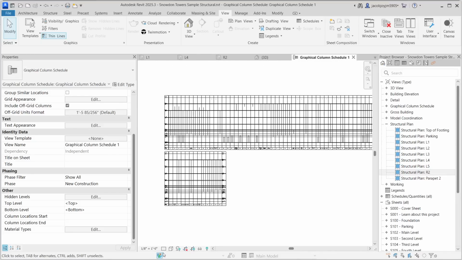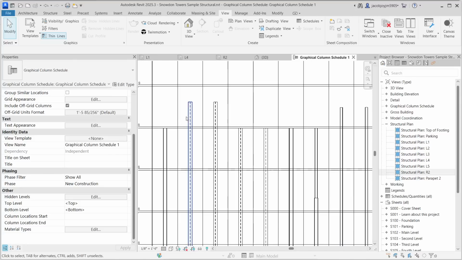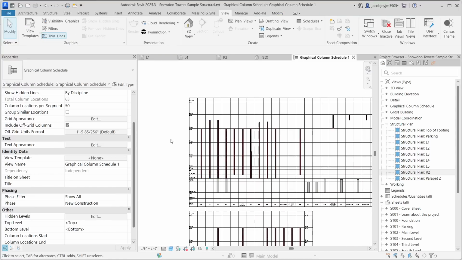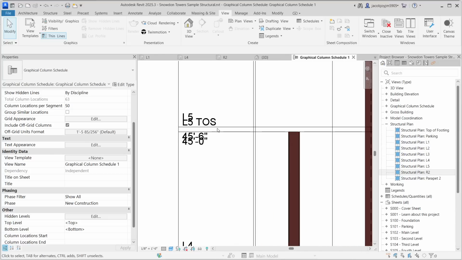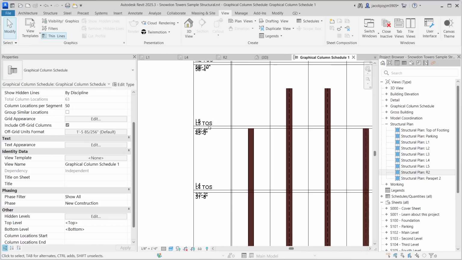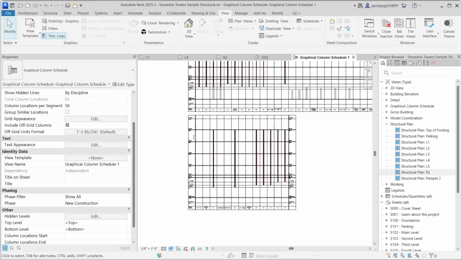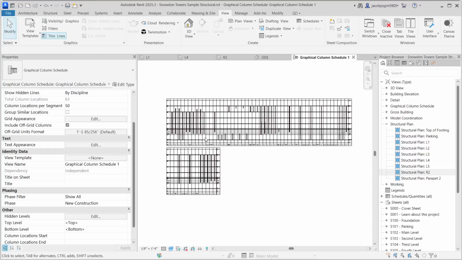So this is in coarse detail mode. If I go to fine detail, then I can see the columns clearly. If you want to see clearly, you can also add shaded mode. And here you can see you can't read the text clearly. I will show you how to clear all these clashes. Okay, so you have to learn how to play with the schedule visibility graphics or view properties.